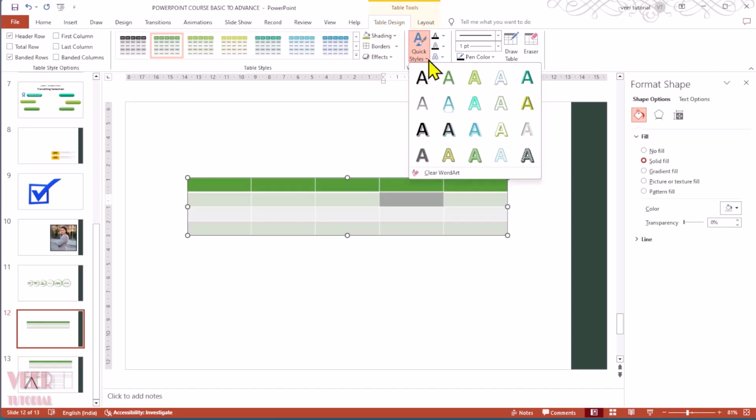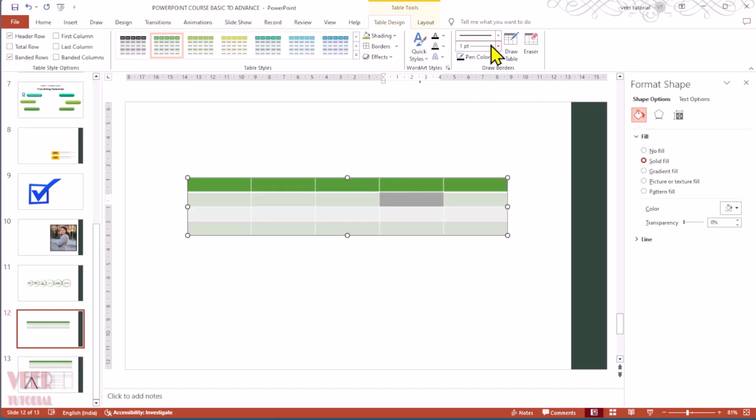Click over here. This is related to the fonts, which we are going to explore later. And from here we can manage the pen style for drawing our table. From here we can select the type of border which we want, and from here the width, and from here we can draw the tables which we already discussed.